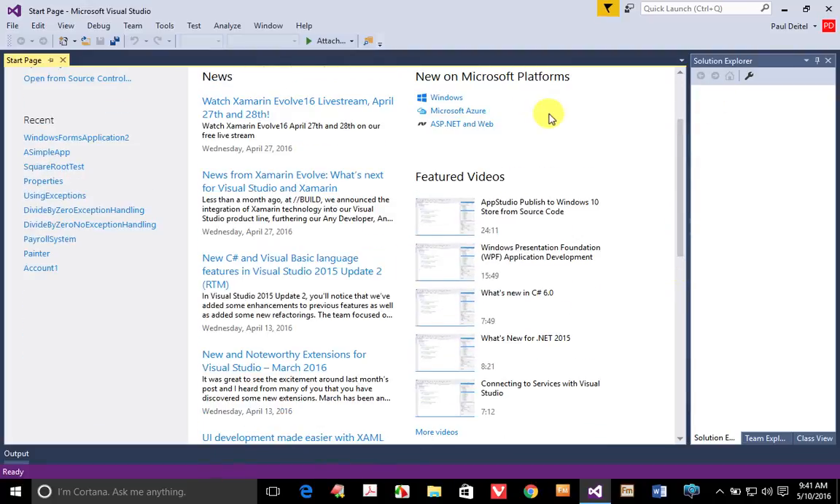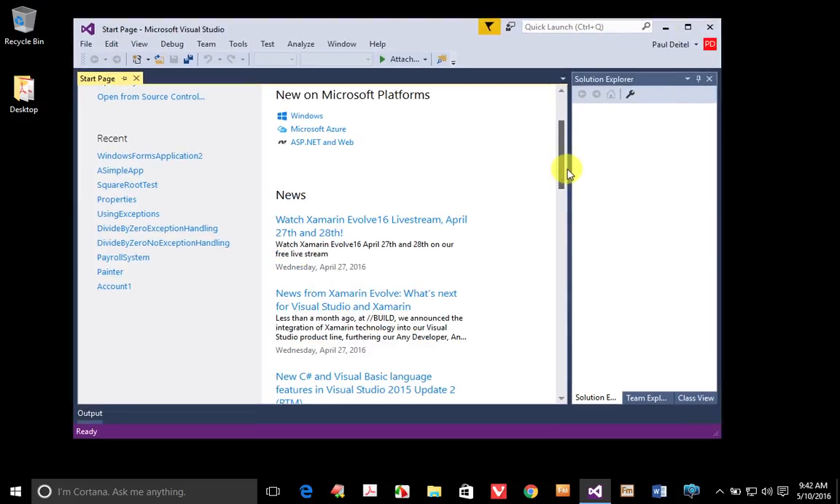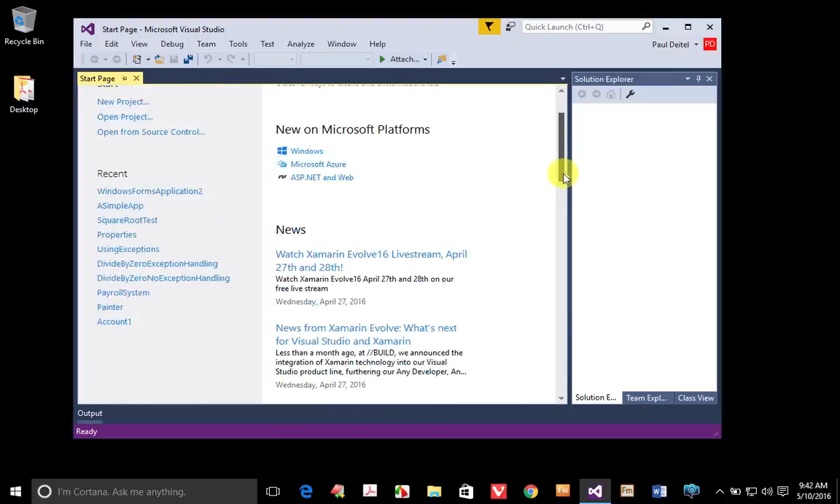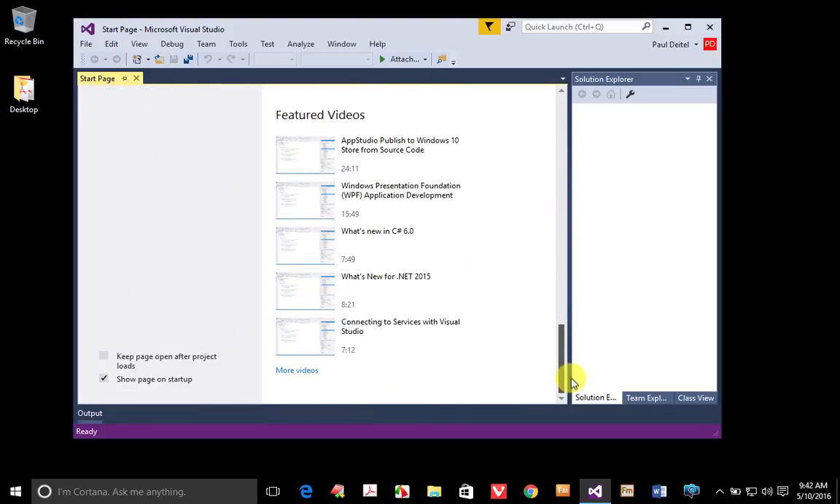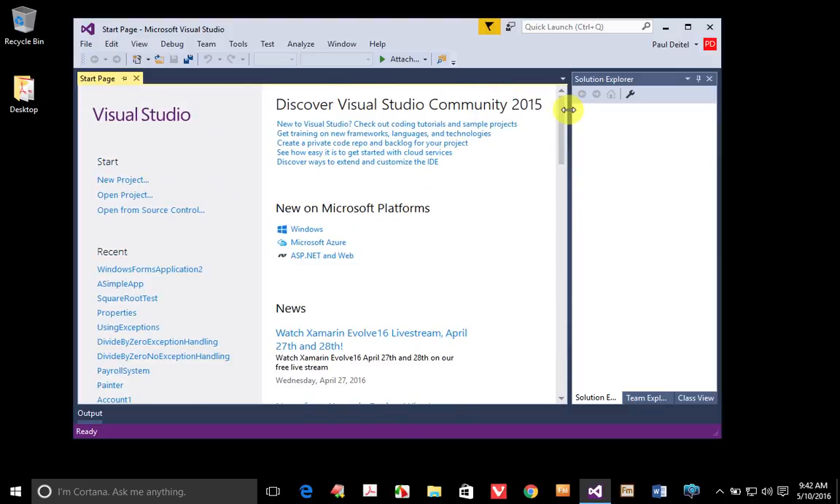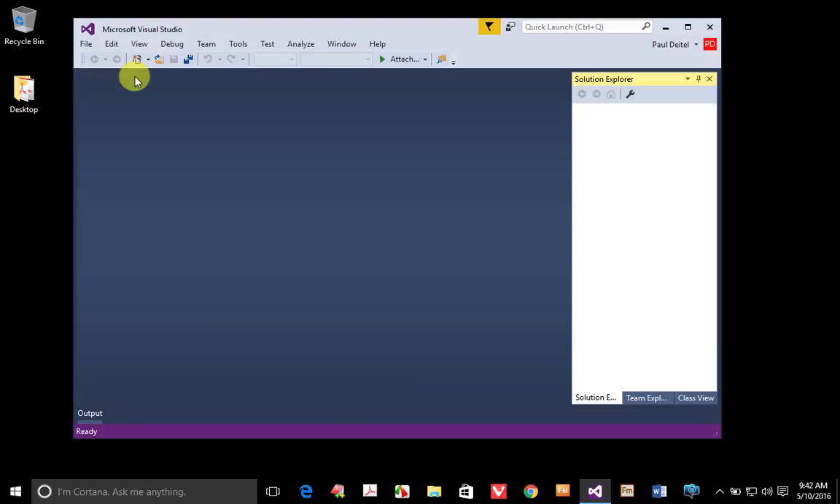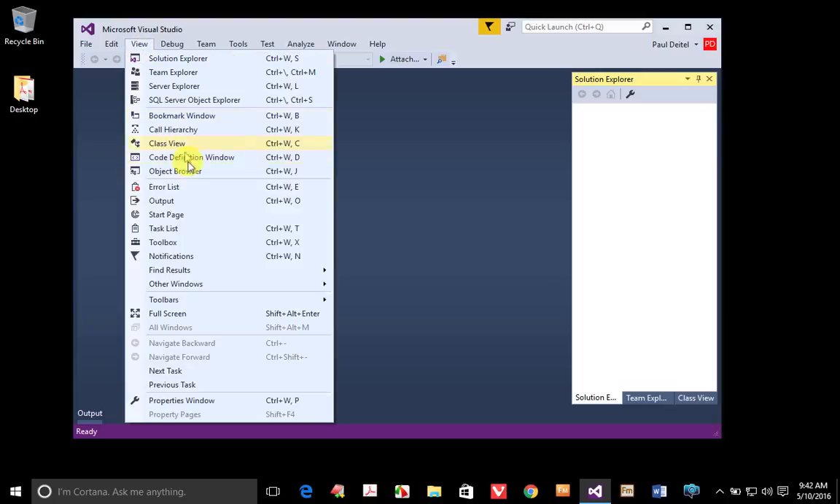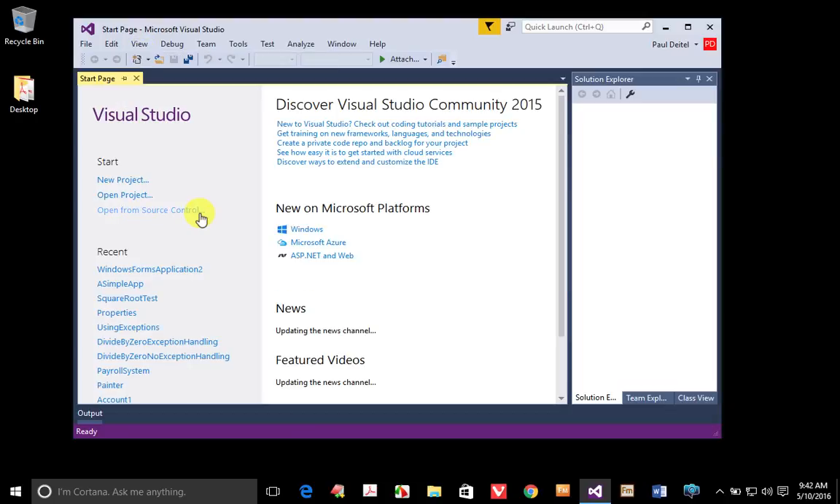And depending on the size of your screen, you may not have two columns of information over here. So if I go ahead and resize the window a little bit, you can see that it's gone down to a single column, and now the featured videos, for example, are all the way down at the bottom of the screen. So this is something that just pops up every time you open Visual Studio. If you close it and you need to get back to it, you can simply go to the View menu and select Start Page to pull it back up.